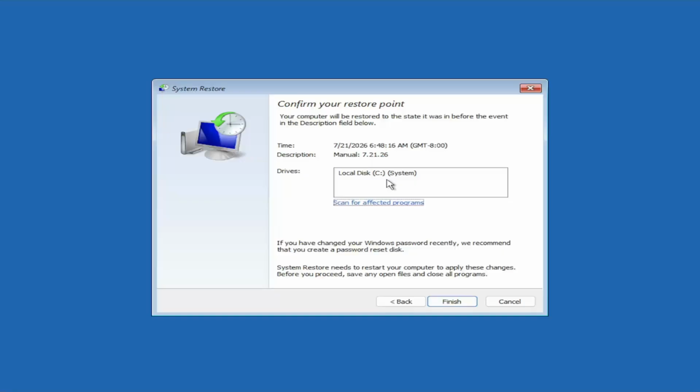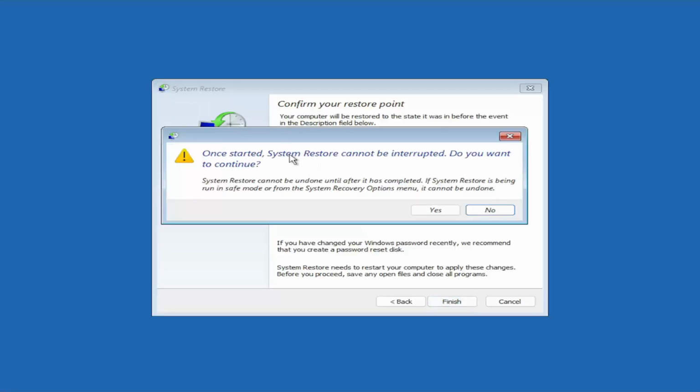You shouldn't actually have to select the drive. You can scan for affected programs, but we're going to keep it all default here, and then we're going to select finish. Once started, system restore cannot be interrupted. Do you want to continue? I think we're going to select yes.